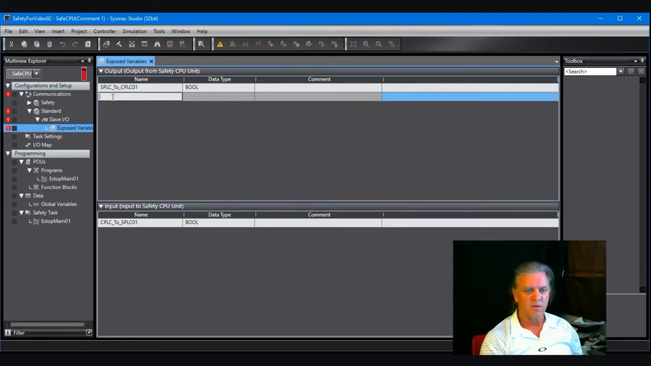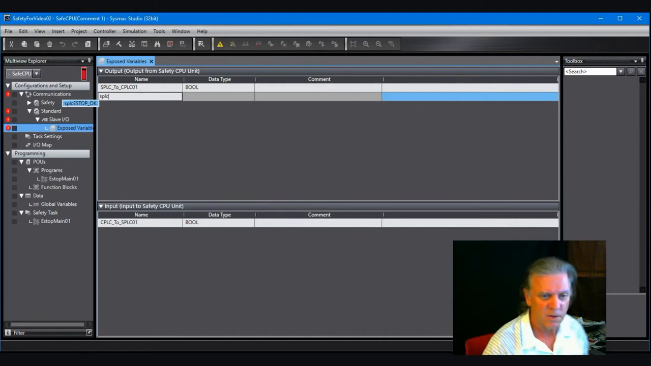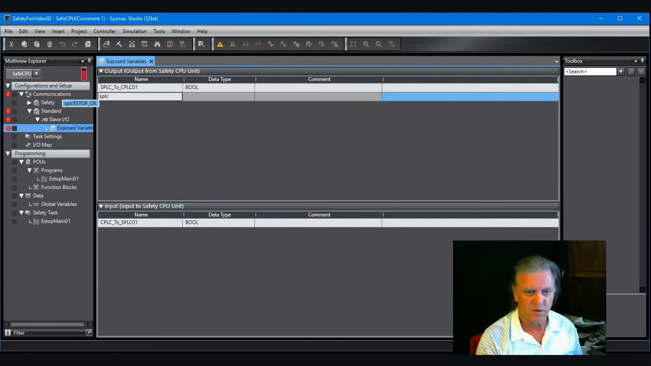Then I can give it a name, and this is an output, so this goes from the safety CPU to the control CPU. So let's start the name with a lowercase s PLC, so we know that's where it came from or what it's for. And then this is an output from the safety PLC, so we want this to tell us if the E-stop circuit is okay. So we'll say E-stop okay.